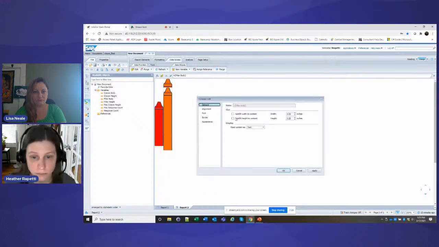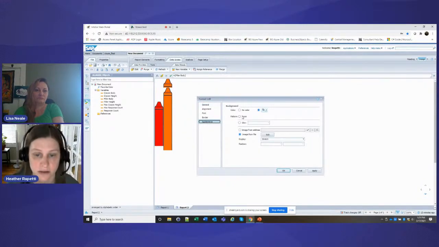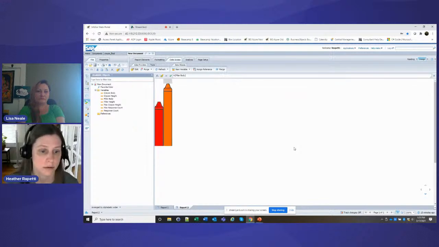Format my cell to not auto fit height. And I like a 1/4 inch. I try to keep things consistent. At least then everything will be the same size as well. Click OK. Magically, the bottoms of the crayons align, which is really cool.